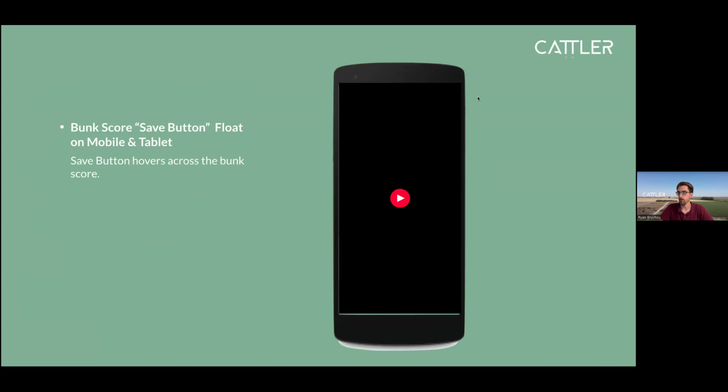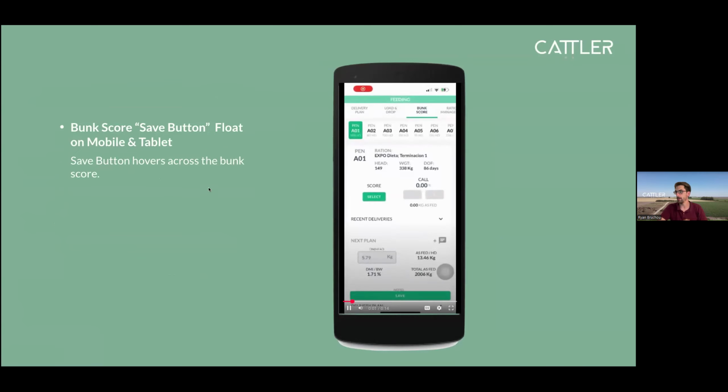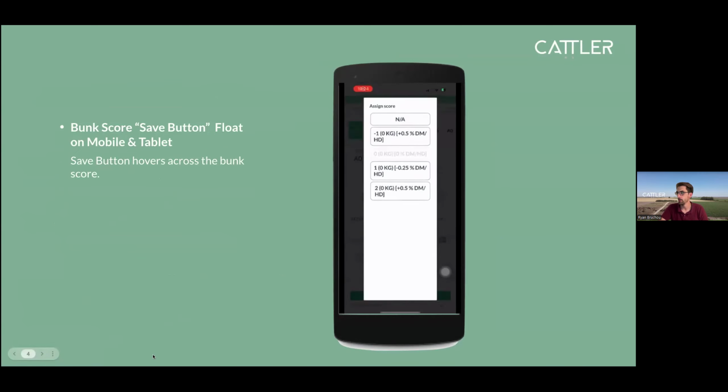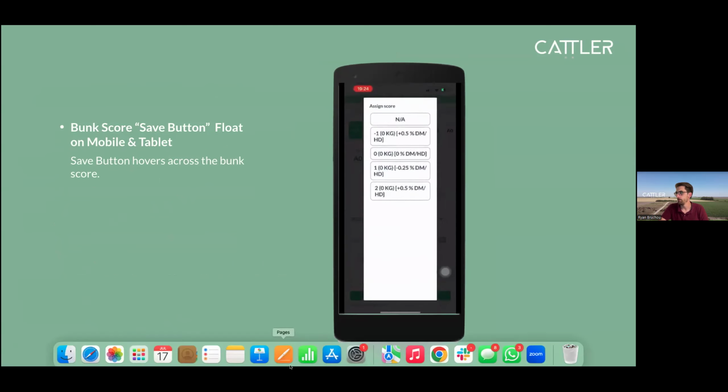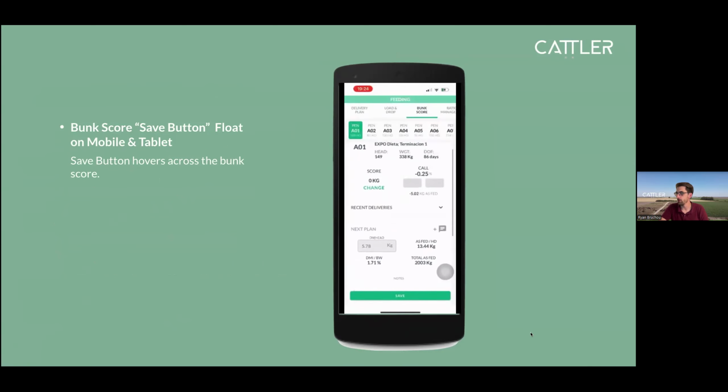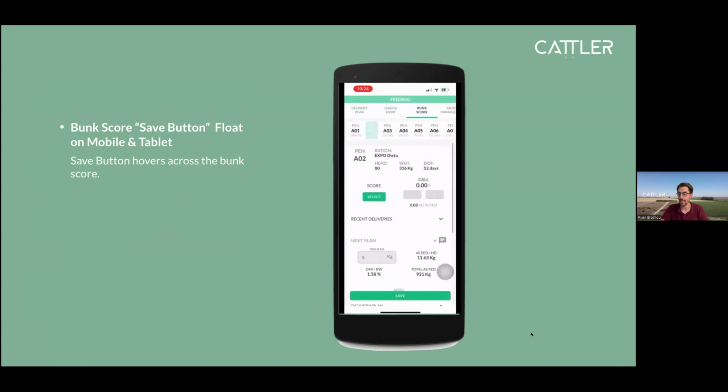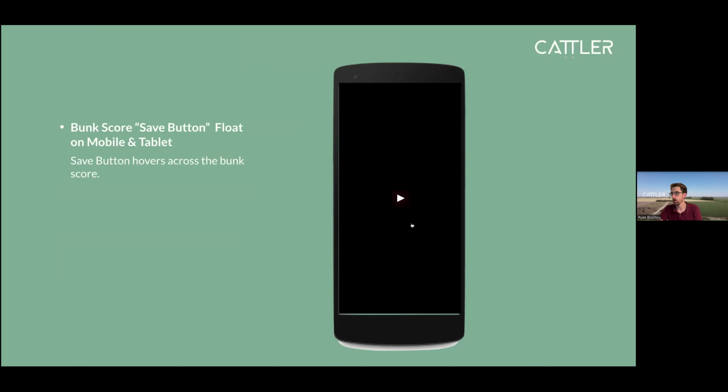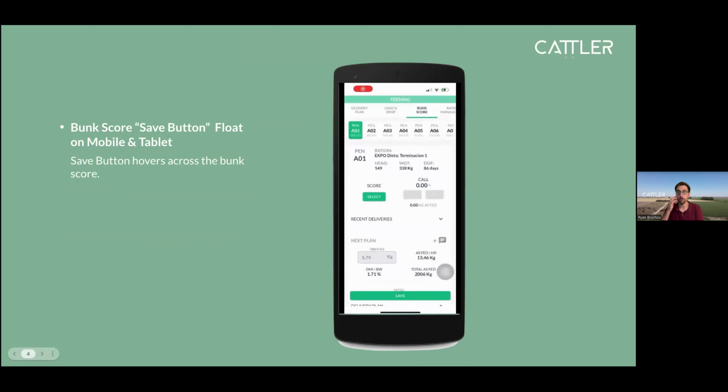One of the other elements that we have is on the bunk score. As we said before, the bunk score used to require you to scroll a bit down. But now if you go up and down, you'll see that the save button stays exactly where you want it to be. Go on to the next pen, and it will stay exactly where you want it to be.